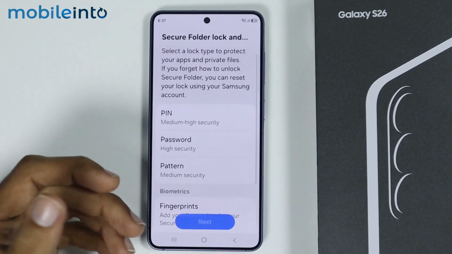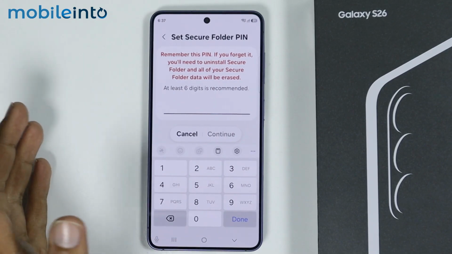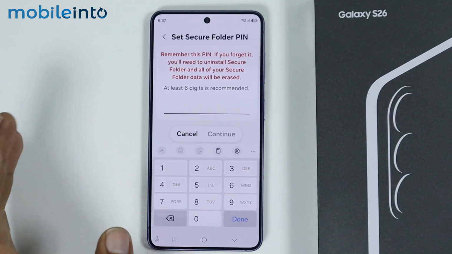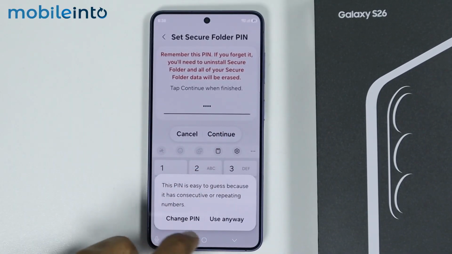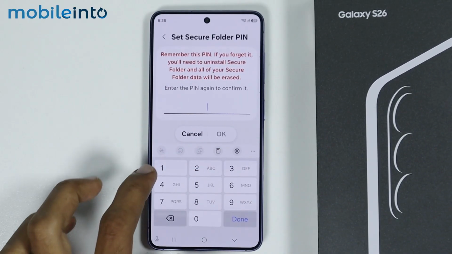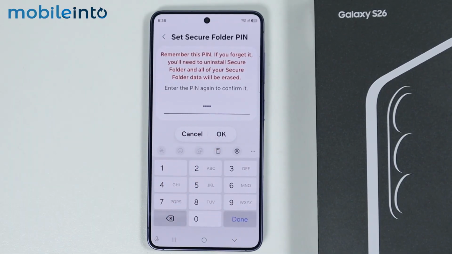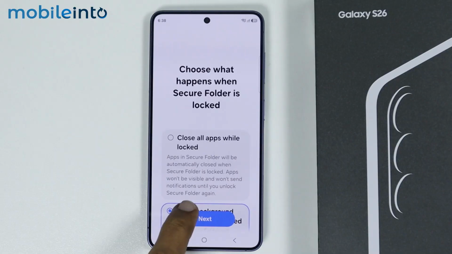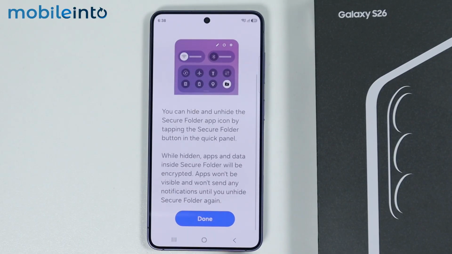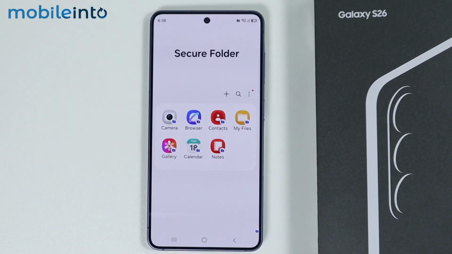And from here, just create a password for the secure folder. I'll select the PIN. Just create a PIN which must consist of at least 4 digits. After you do that, then just tap on Continue and select Use Anyway. And just enter your PIN one more time to confirm your PIN. Then select OK. And just tap on Allow. And after that, just tap on Next. Then tap on More and select Done. And after you do that, you will create the secure folder on your Samsung phone.